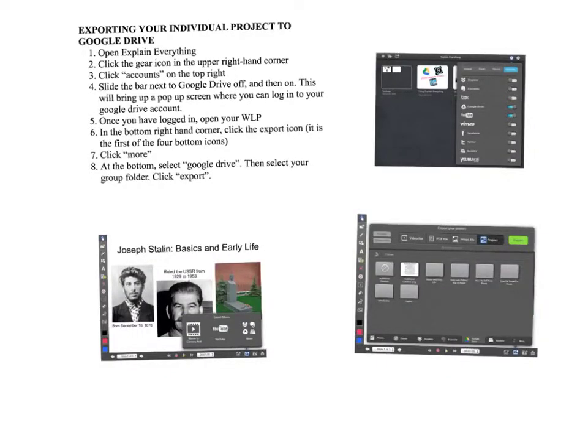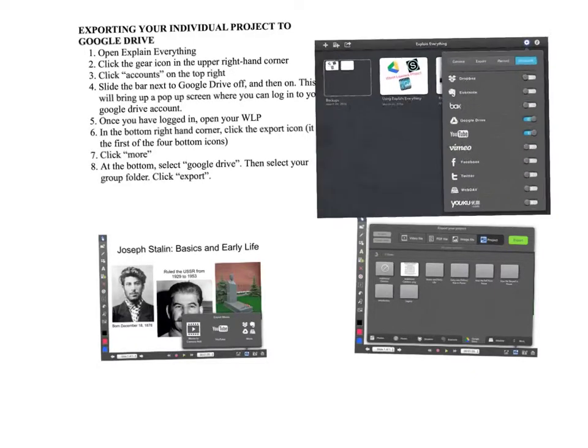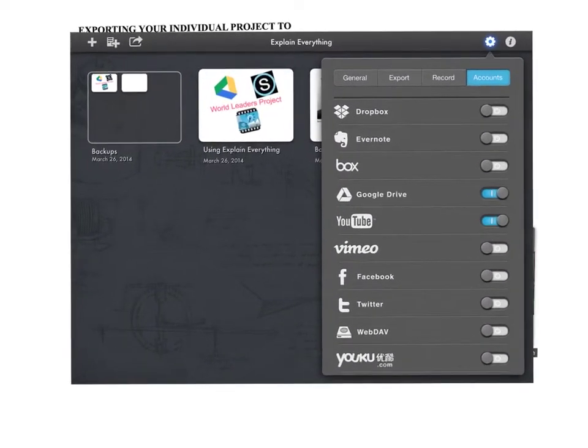In order to export their individual Explain Everything projects into Google Drive, the first thing each student must do is open up Explain Everything and make sure that their Google Drive is linked with their Explain Everything. To do this, they should select the gear in the upper right of Explain Everything and then slide the Google Drive until it's blue. When it's blue, they'll be prompted to sign in to their Google Drive using their username and password, and this will link their Explain Everything app to their Google Drive app.